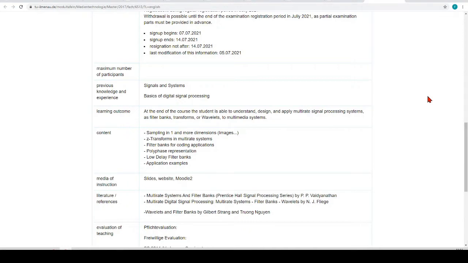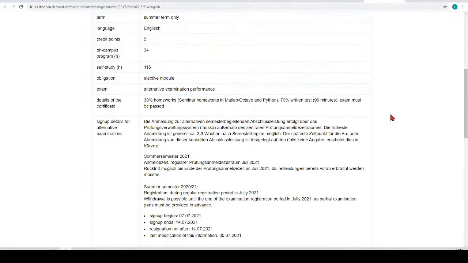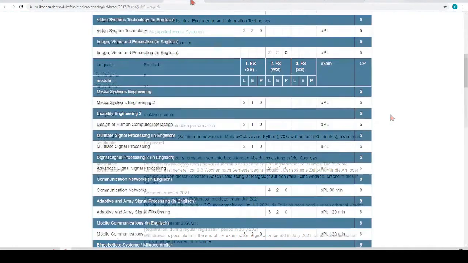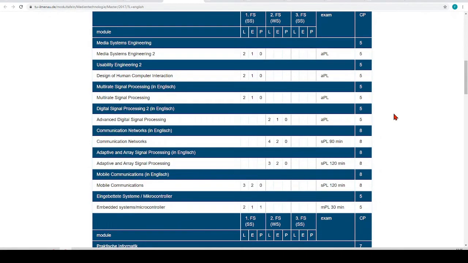So at the end of this course, the student will be able to understand, design, and apply multirate signal processing systems as filter banks, transforms, or wavelets to multimedia systems. We also have seminars, so there is this practical side using Python. Then we also have advanced digital signal processing.